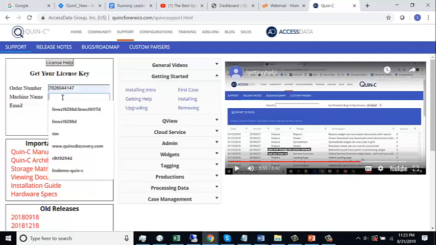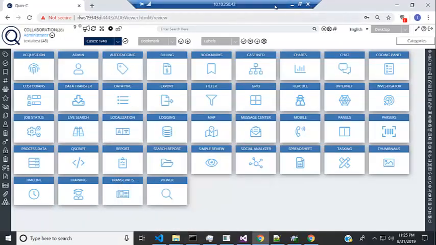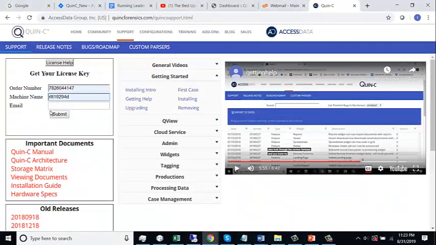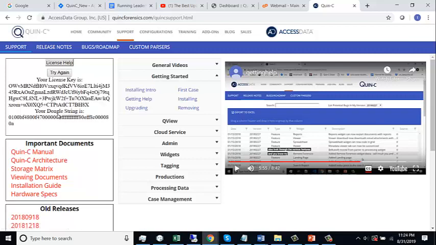You need the machine name. In my case, I believe this is the machine name. Let me double check. Yep, that's the machine name. And you need to enter an email. It's critical you enter the email accurately, because if you have support questions and your email is off, it will cause you a lot of problems, because we'll use the email to verify you are who you say you are. So please enter the correct email. And then you just go ahead and click submit.